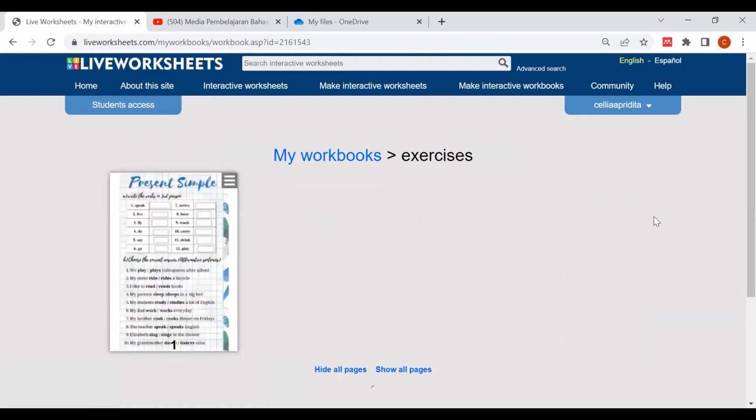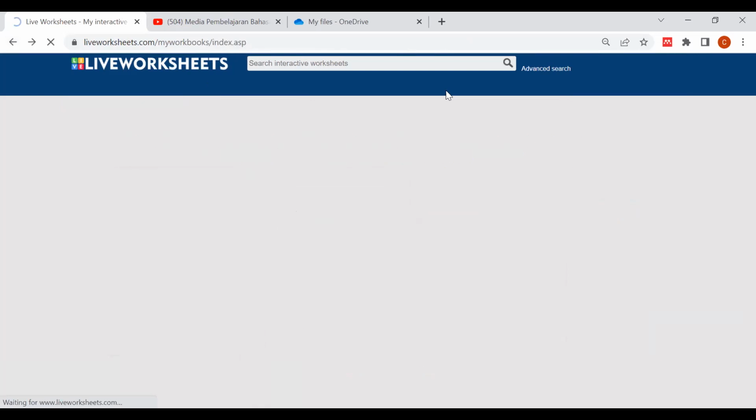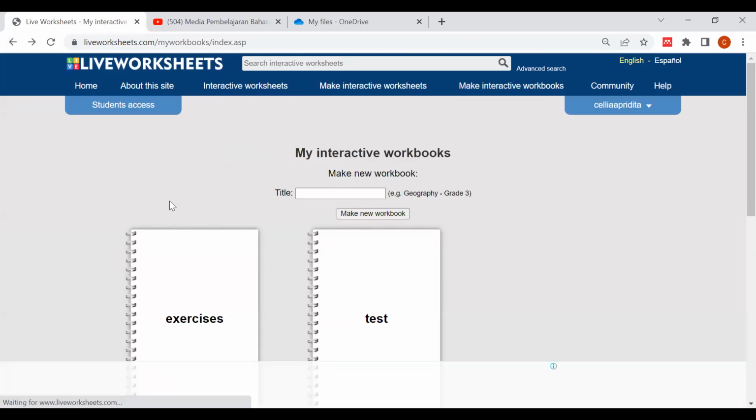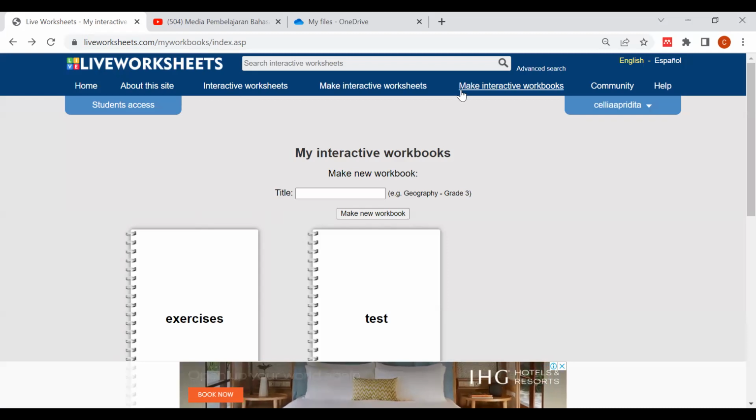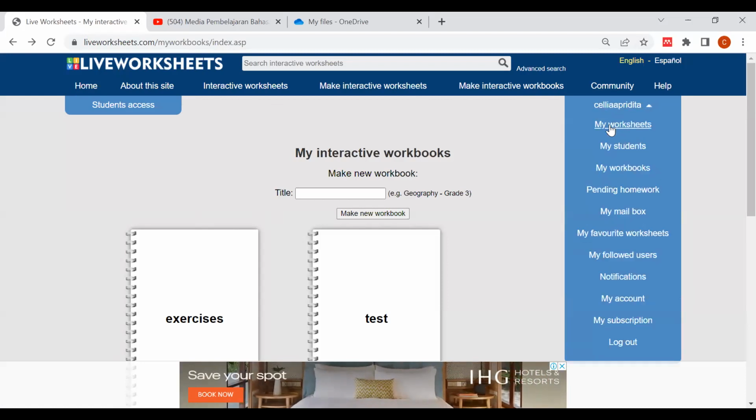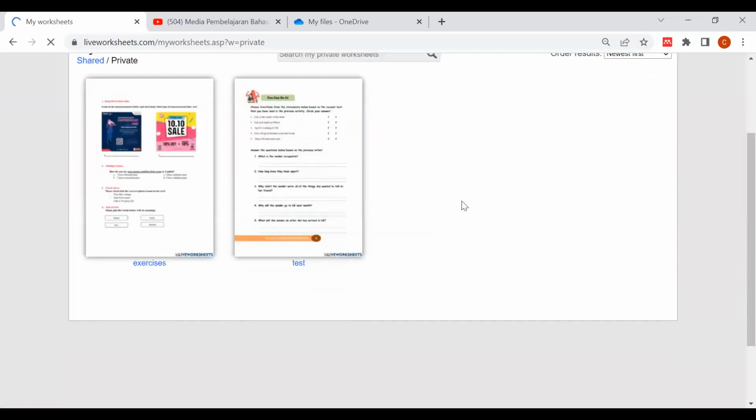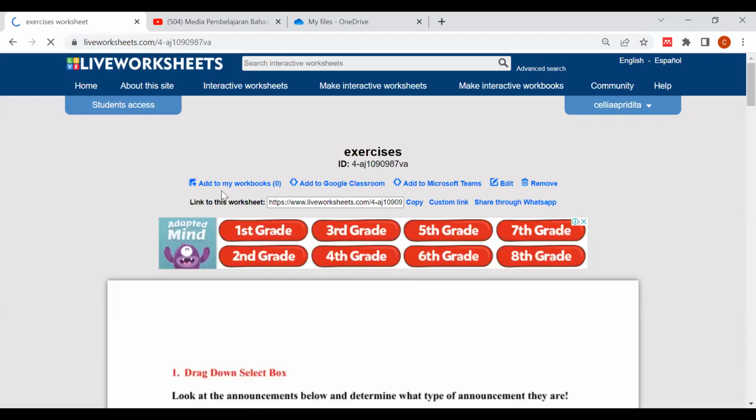You can add up to 120 pages of worksheets in one workbook. You can also add your own worksheets to your workbook. So click here, my worksheets. I have two worksheets here. Just click add to my workbooks.